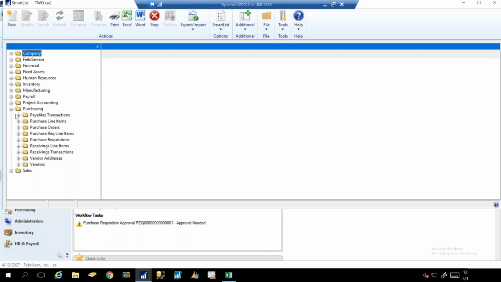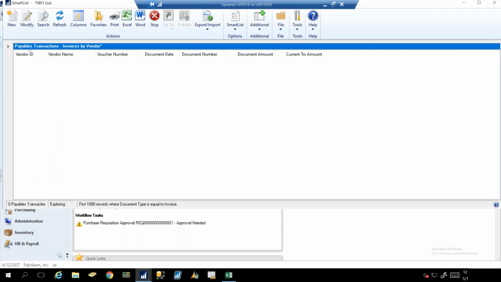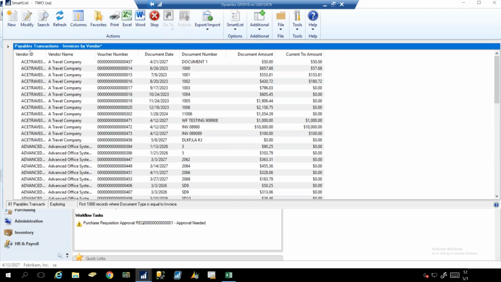So to do that, I'm going to go under Payables Transactions. And I'm going to click on the Invoices by Vendor, so the out-of-the-box one that GP's already provided. And I'm going to modify this a little bit to meet my needs, and then I'm going to add that reminder.